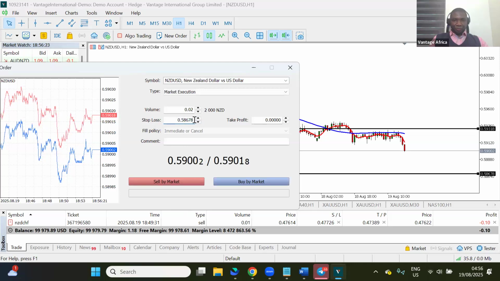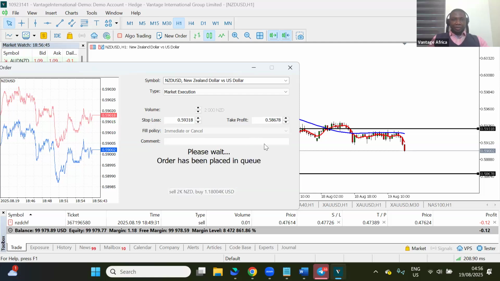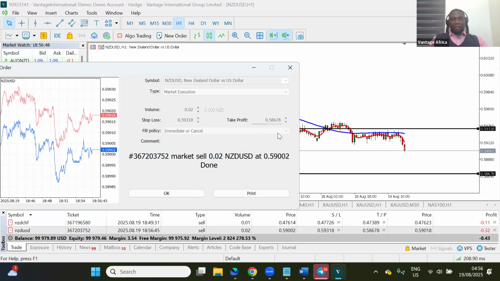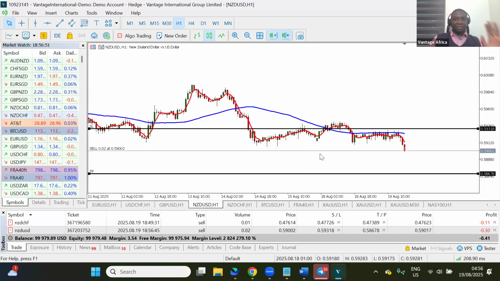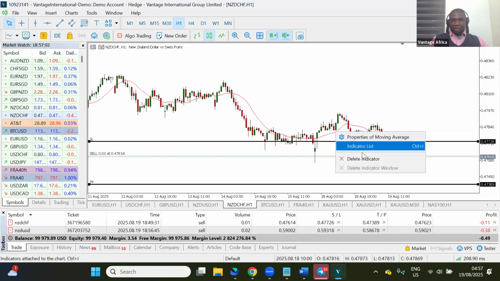Okay, so let's do what we're meant to do. That will help you to know if your numbers are wrong. So 59 for TP, for SL 59318. Then for take profit, we have 0.558, 678. Okay, and we click on sell, right? So you see, active now. The trade is active. So we have our stop loss and take profit in place already before we enter the market. Okay. All right. So the next thing we'll do is let's try to install indicators like we did before here.